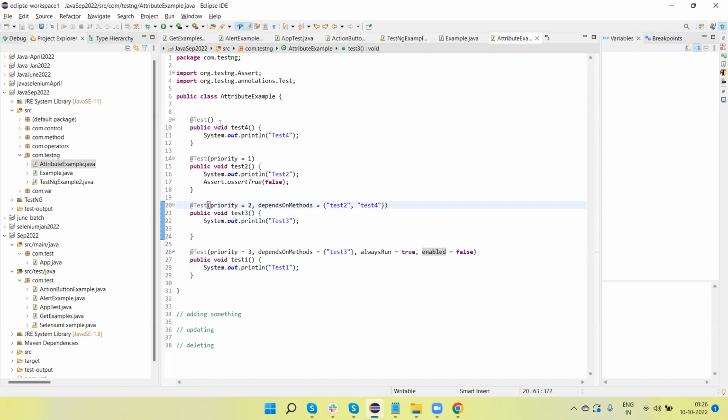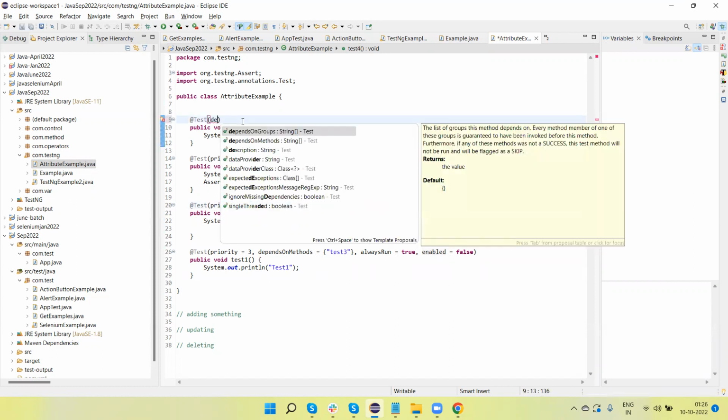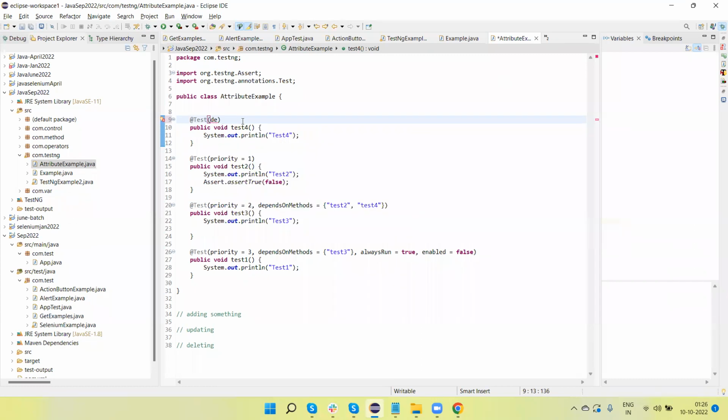Okay, we can give a description of the test. Description means we are going to define each test. Suppose this is a login test, right? Suppose this is the add product test.